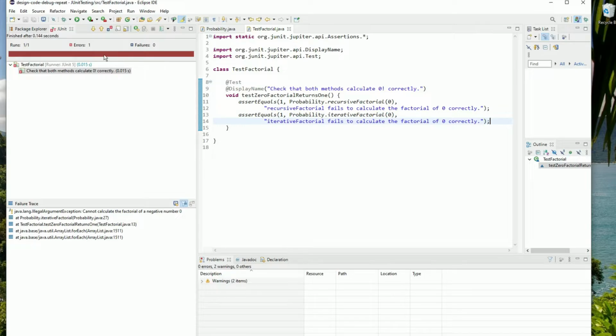So first, you see the DisplayName that we wrote for the failing test. If we had many tests, this would make the failure or failures very easy to find. It says check that both methods calculate 0 factorial correctly. So we know one or both of them are not doing that. And if I go into the failure trace in the pane below, I can see one of the methods threw an IllegalArgumentException. That's not right. We want them to throw an exception for a negative number. It looks like from the failure trace, it was the iterative method.